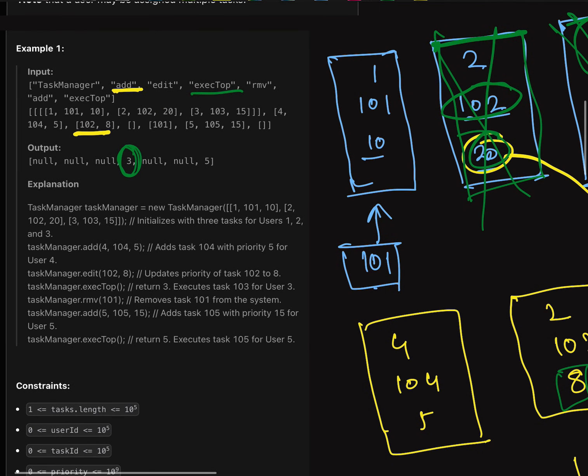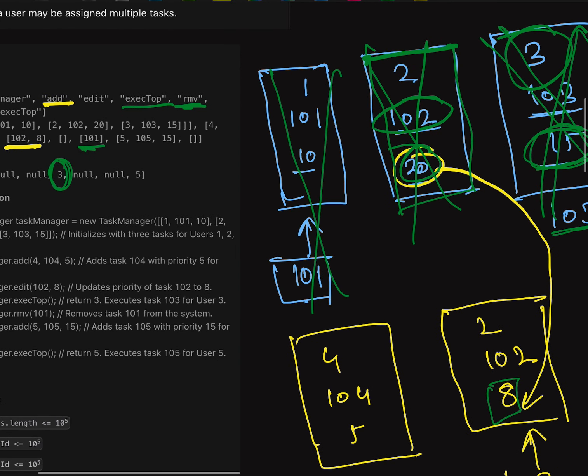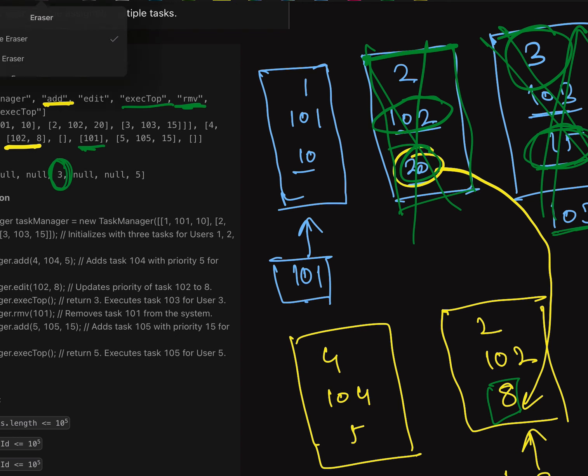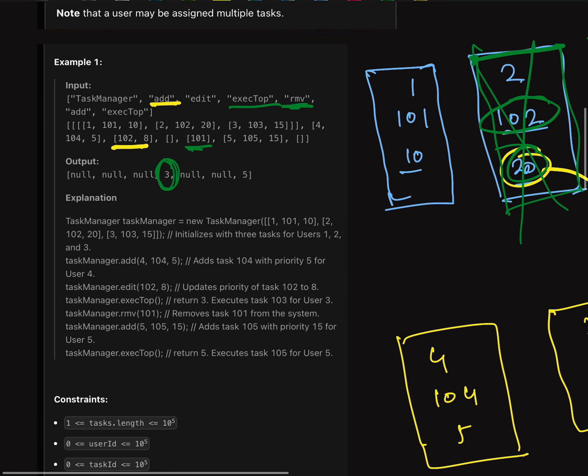Now next is remove. What are you removing? The 101 data. 101 removed means this data is not pointing anymore. I am not saying that it is actually removed from the queue, so I'll just discard this. I'll just delete this linking. So there is ultimately no 101. Now this has been removed.